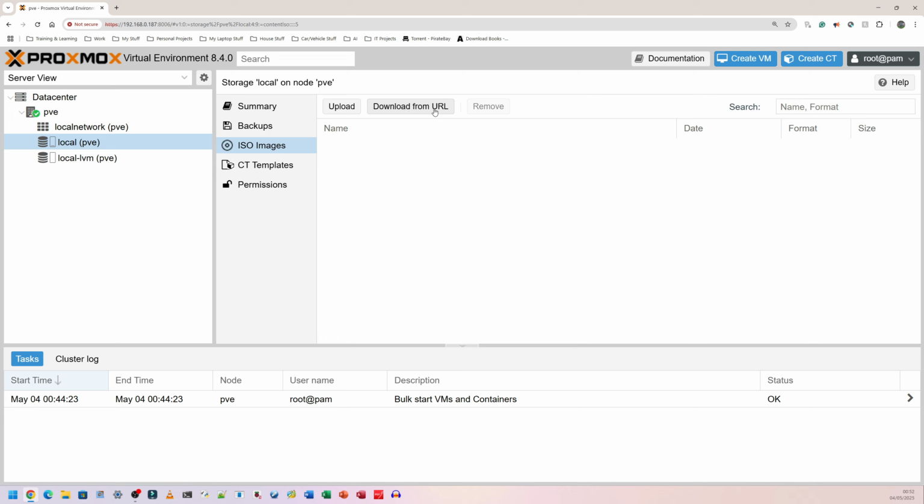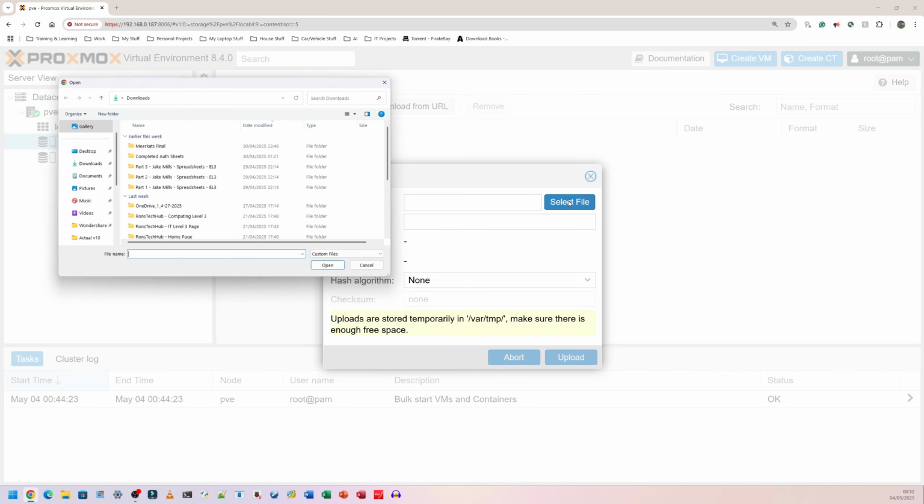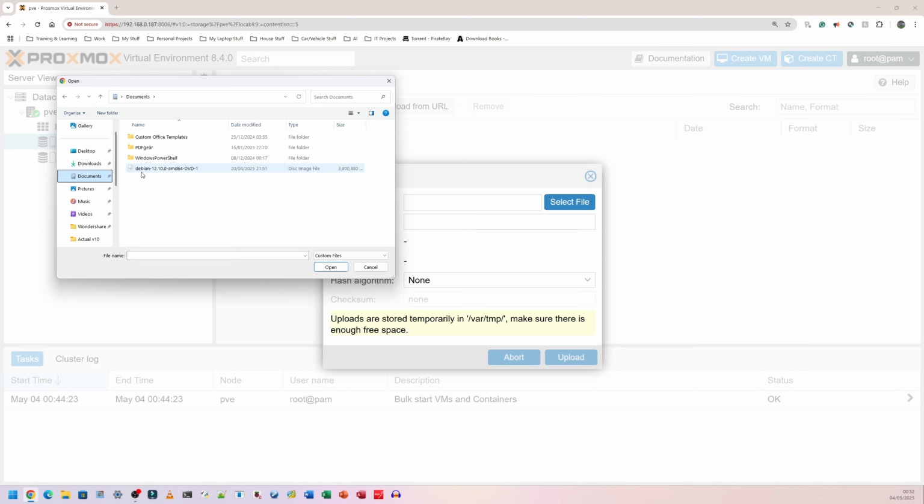If you want to know how to download it from a URL, you simply put the website address in here and it will download it automatically. So you don't have to actually go in and copy anything. But because I have loads of ISOs laying around, I'm going to do the upload option. It's just a bit quicker for me. Click on upload. File, I'm going to select the file I want. For me, it's Debian 12.10 in my documents folder, and it's an ISO file. I'm going to click on it, then click on open.